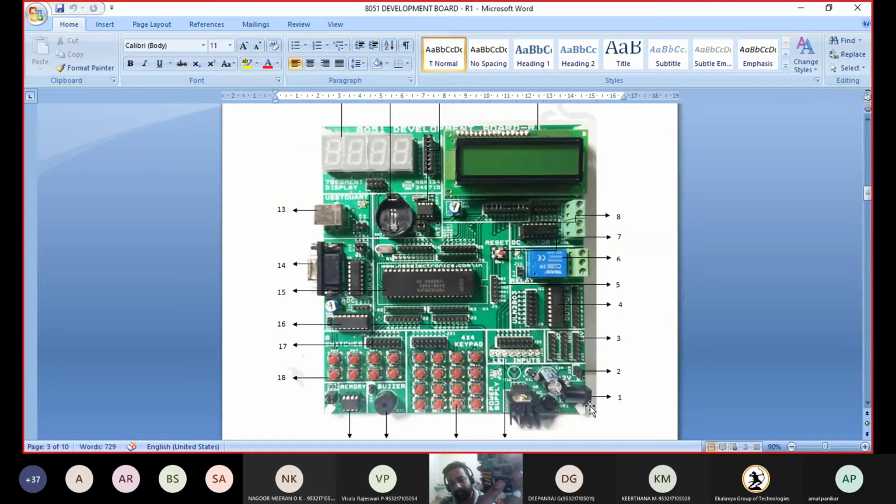Next, you can see the power supply block. If any external device needs to connect, there are three things: one is the 5 volts, the second one is the ground, and the third one is the 12 volts. If you need to connect any external devices, you can use these three.